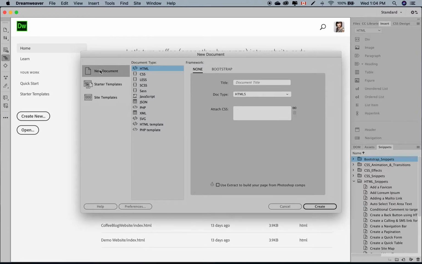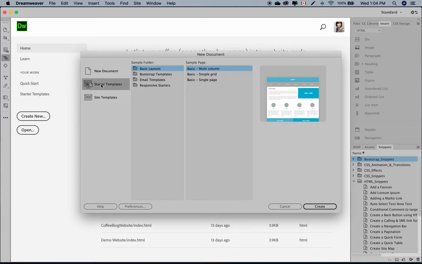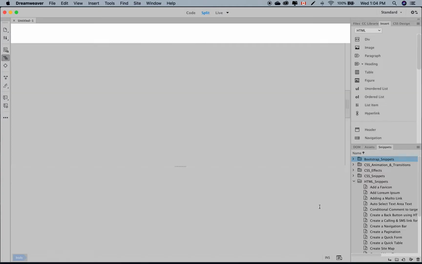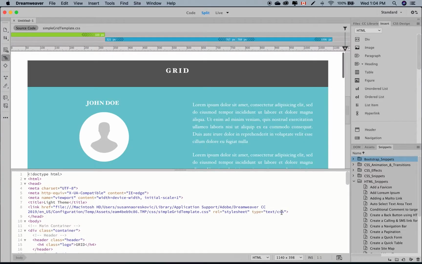And we can either create a new document and create a blank HTML page, which we code ourselves, or we can start with a starter template, which is what I recommend starting with if it's easier for you. No obligation to start either way you want. I'm going to start on a starter template in a basic layout in a simple grid, and then I'm just going to create that.